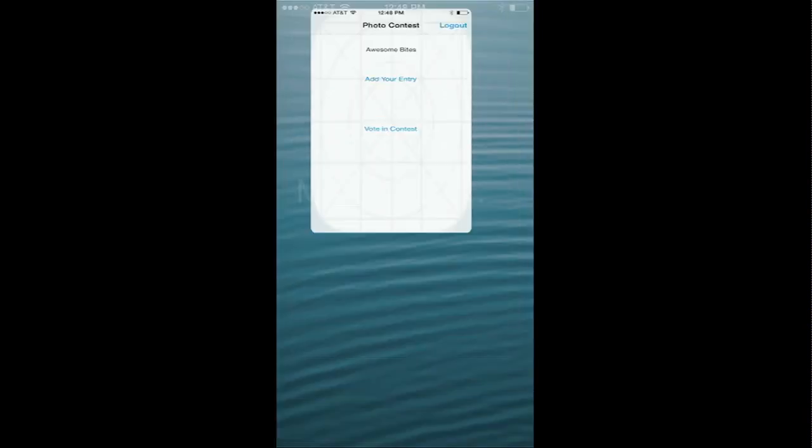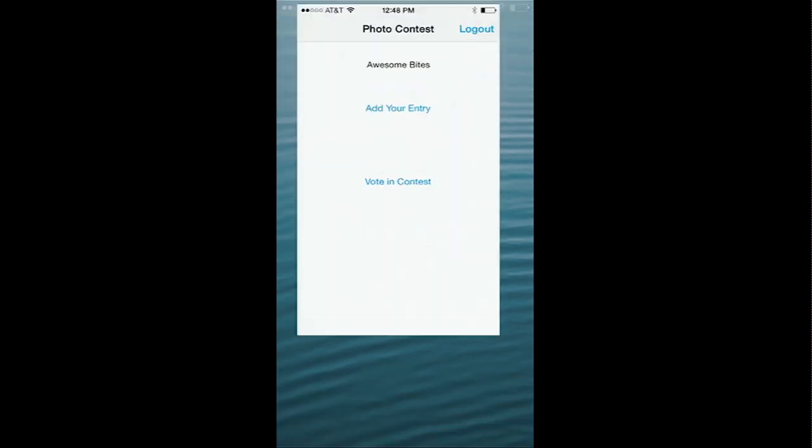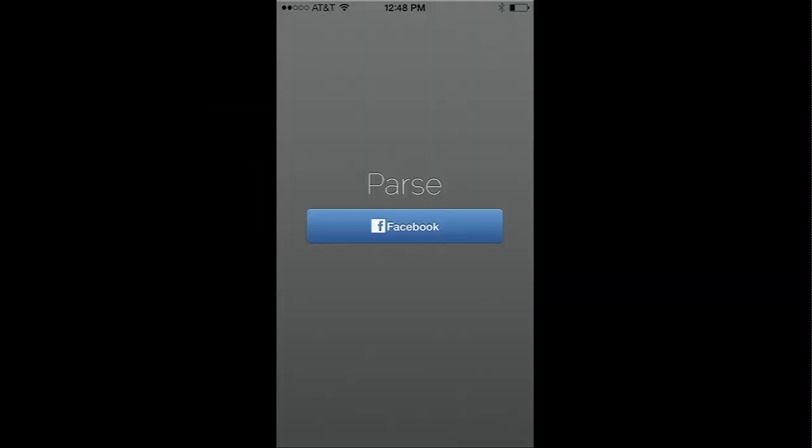The other thing that we're going to showcase is the fact that admins can come and re-engage users. So let's go ahead and simulate what that would look like. The situation is that perhaps you want to re-engage users and have them come back and use the app if they haven't in a while. So the admin could send a push notification, which is sent, and then you see a push notification showing up saying contest ending, last chance to vote. When I click on that, it opens up the app again. And then I can always log out of the app.